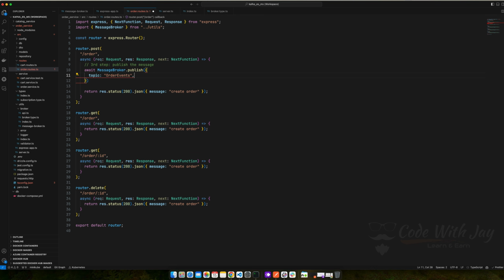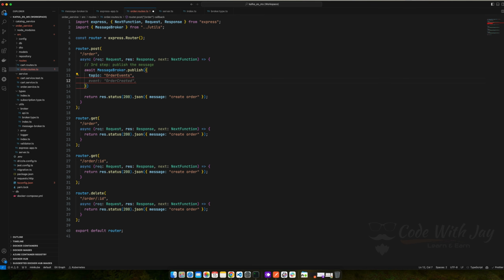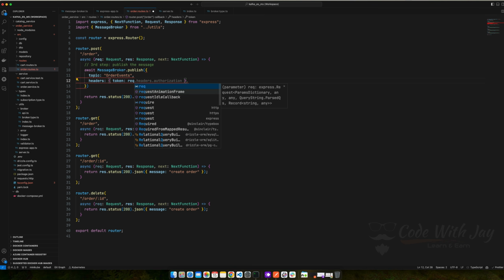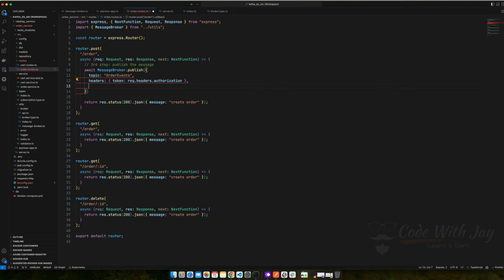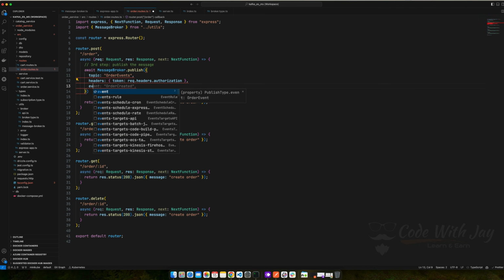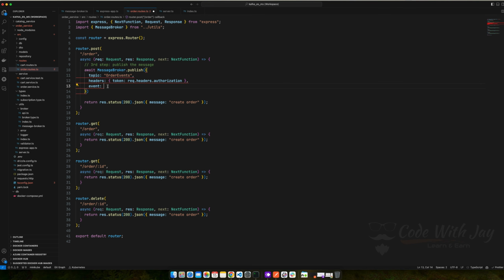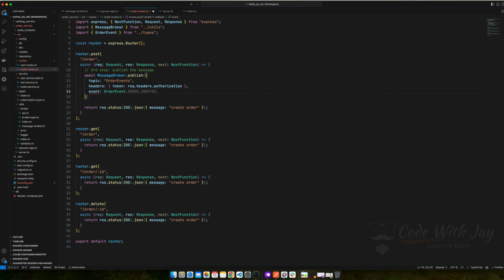Right after the topic, we need to provide the headers as well. So let's pass the headers, and inside the headers we can provide the token, and as a token, whatever headers we are receiving in our request, we can pass it on. So let's pass that one, request header authorization, right? And now we need to provide the event, right? You might remember we already created one event, so that is going to be the order event, right? Inside the order event enum, what enums are available? Let's say create order, all right? Not cancel order, create order.